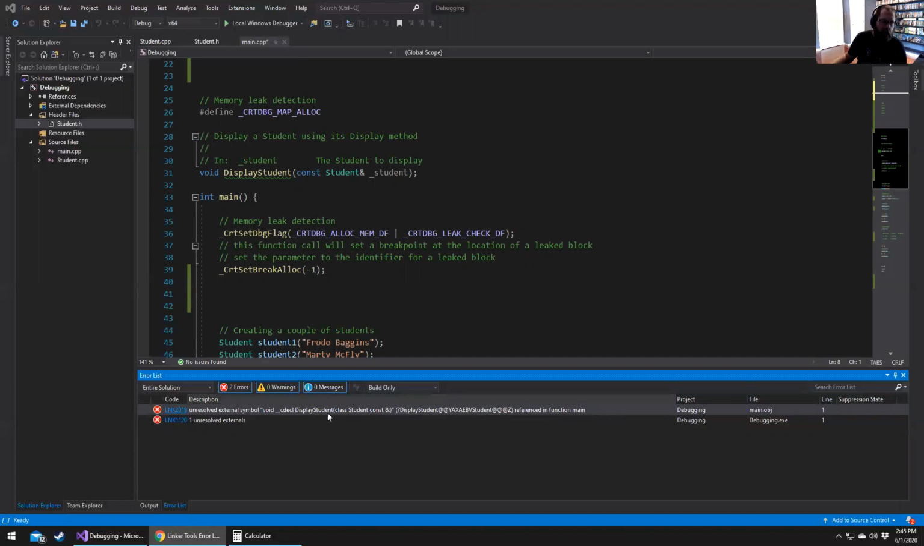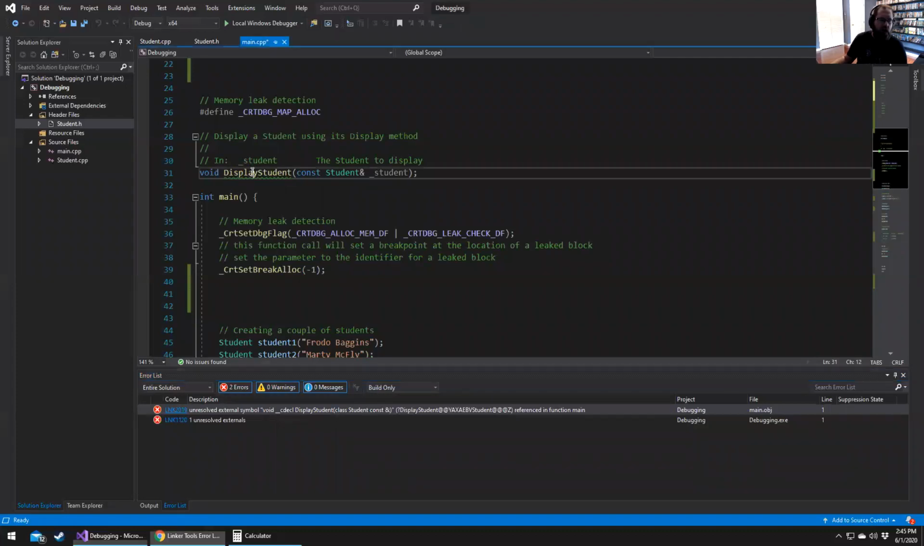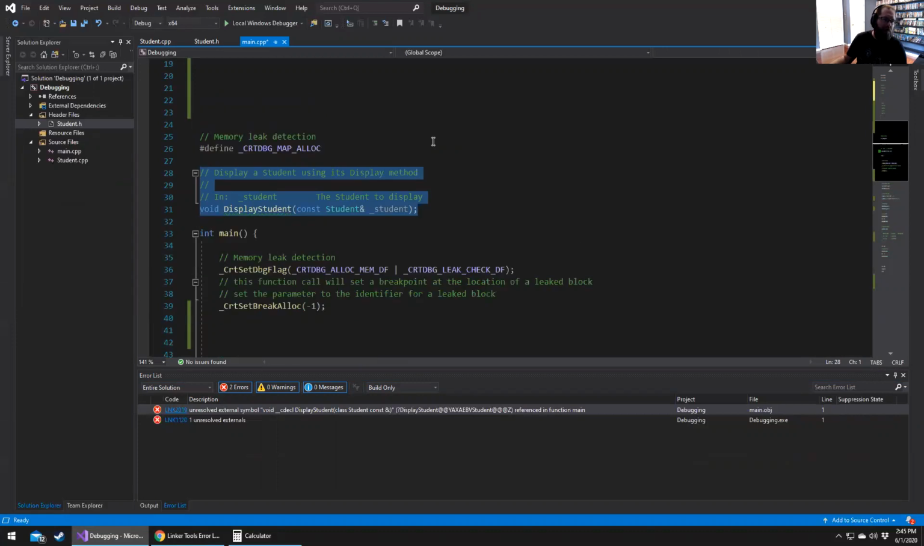So it's saying, hey, there's this display student function. Okay, so here's the function. Here's the prototype for that function, right? So a prototype basically says, hey, here's this function that exists, and here's how you can call it, right? Here's what it takes in. Here's the function name. Here's the parameter list. Here's a return type, right?